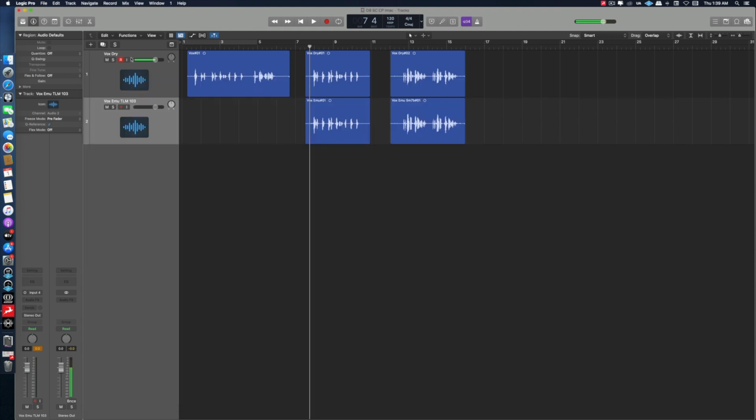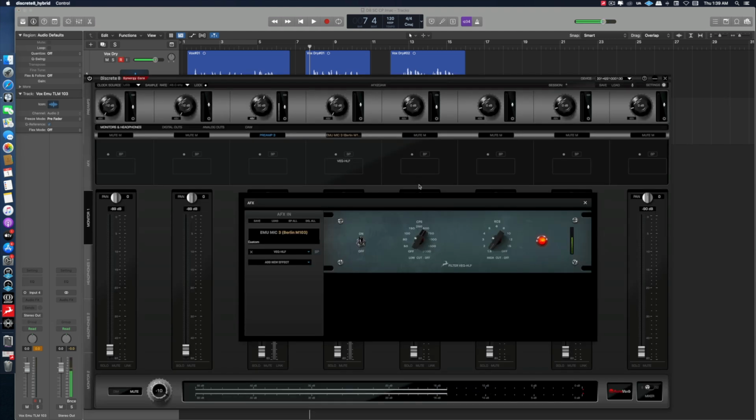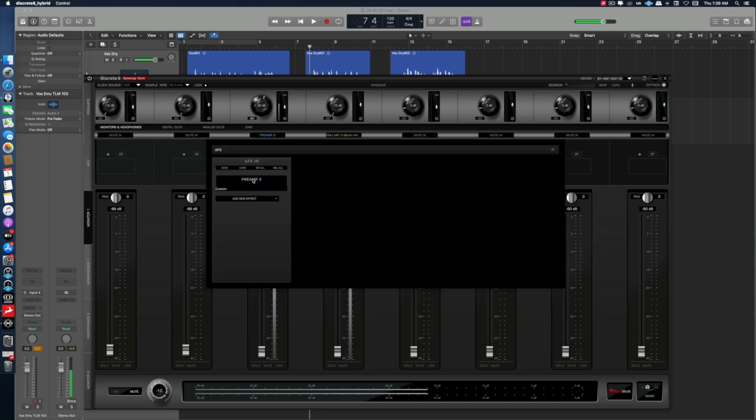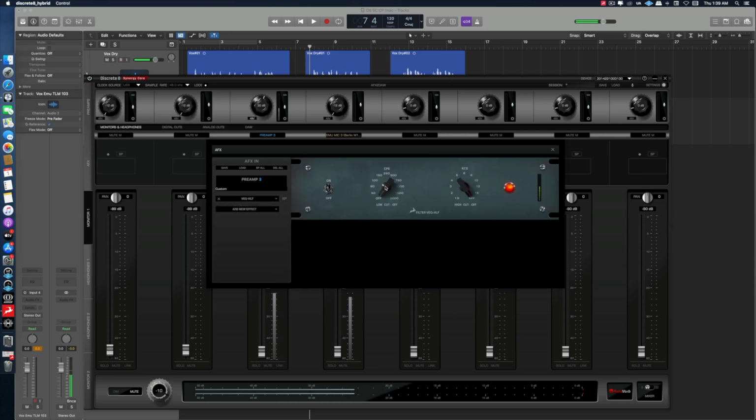You can see I have selected the dry mic channel on the Logic Pro, and I am changing something here. It's not reflecting because we have selected the wrong channel. So I am clicking here. Yeah, you can see preamp 3. I am adding the same HLF here.